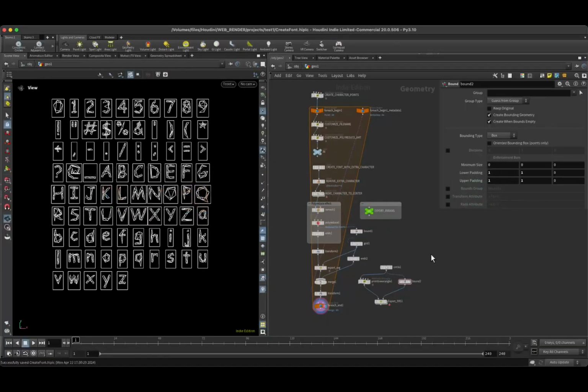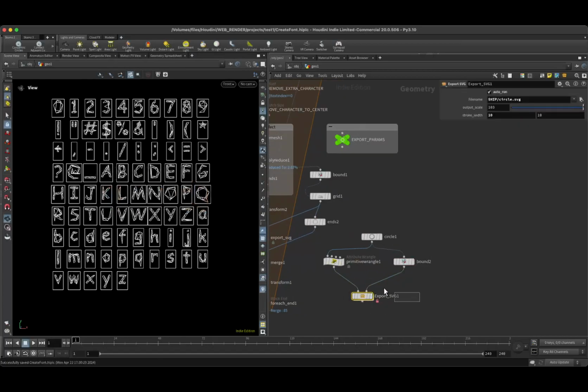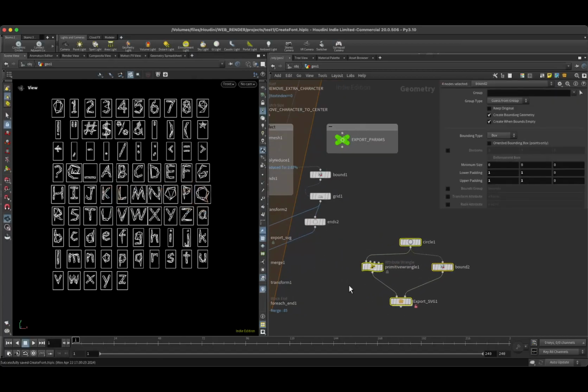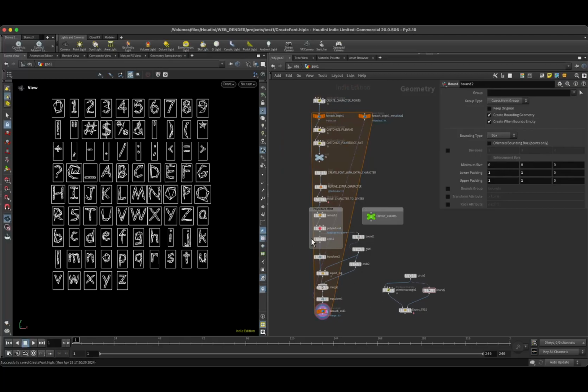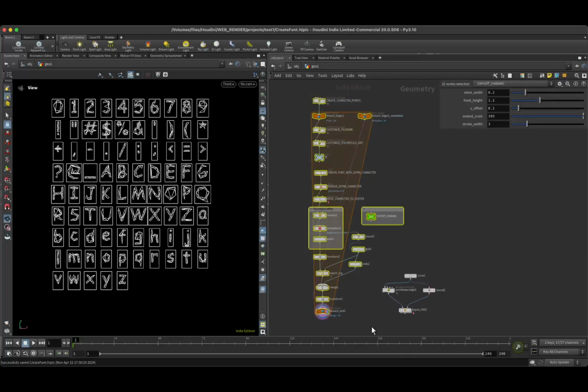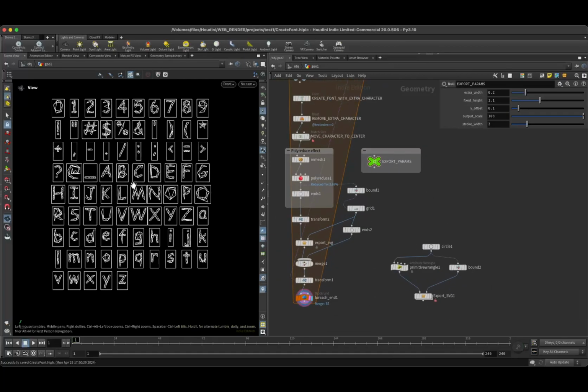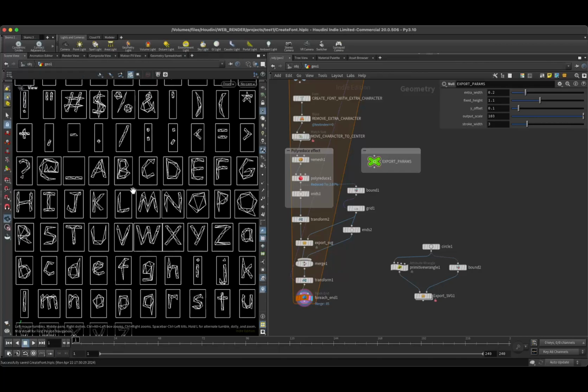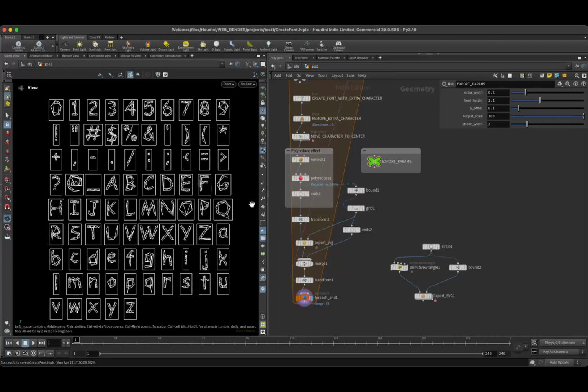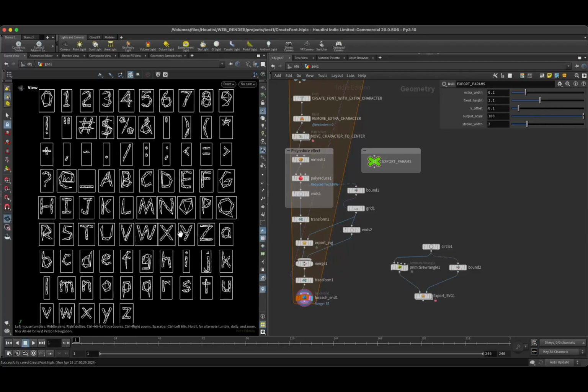But yeah, to start off with, I'm just going to show this export SVG node by itself, just how it's used, and then I'm going to get into the font creator code right here. And I should mention this specific font effect is basically just taking Comic Sans and then applying some poly reduce on it, and that's pretty much it.